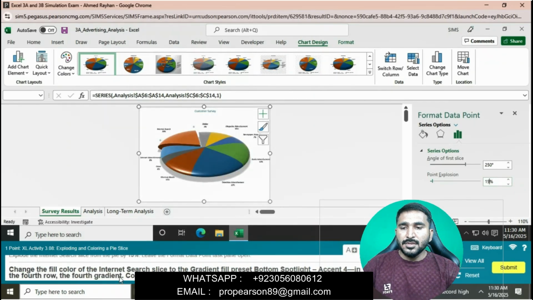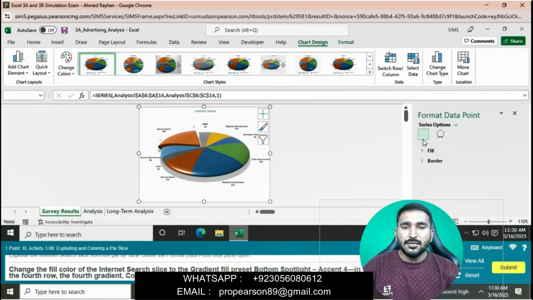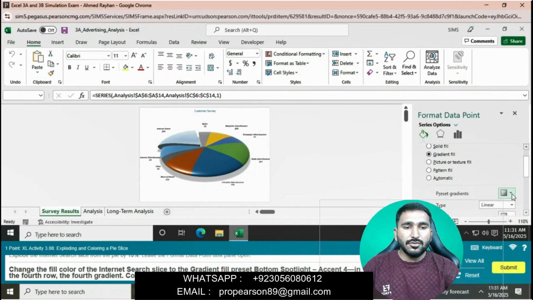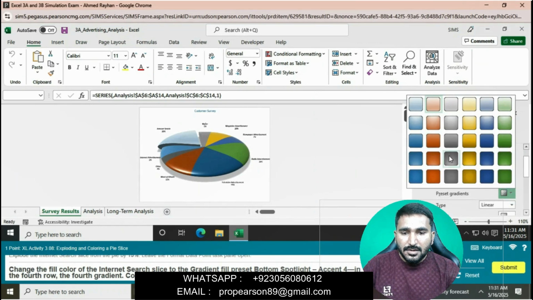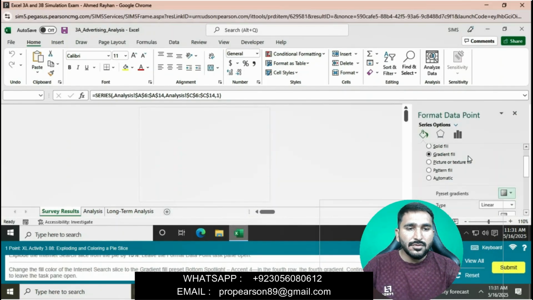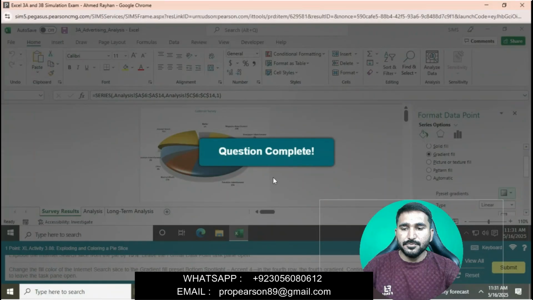Then change the fill color of the Internet Search slice to gradient fill, preset bottom spotlight, Accent 4, in the fourth row. Go to the fill color, gradient fill, and then select the gradient fill preset bottom spotlight, Accent 4. Go to the fourth row and select this color.